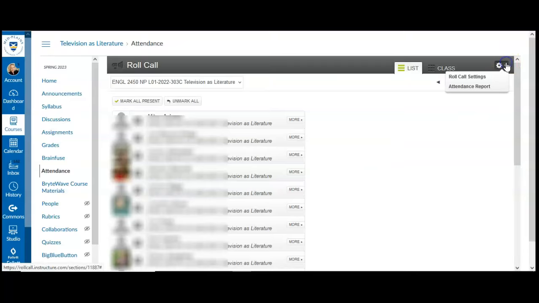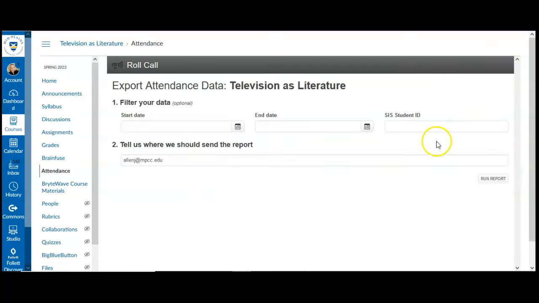The other thing you can do up here is email a report to someone. So if you have an advisor or a coach or somebody who needs to see attendance, you can send it to yourself and then forward it on to them, or you can send it straight to anybody else's email address here.